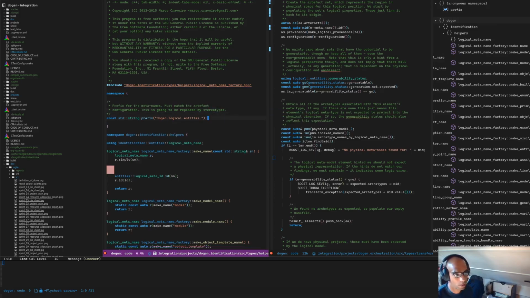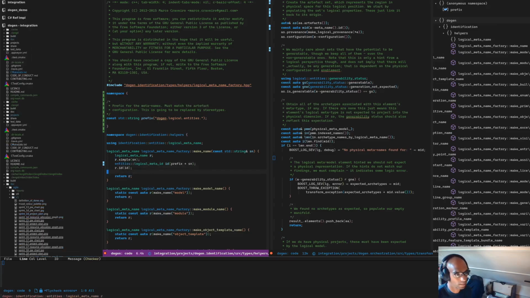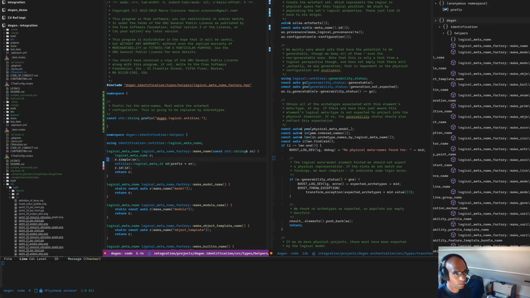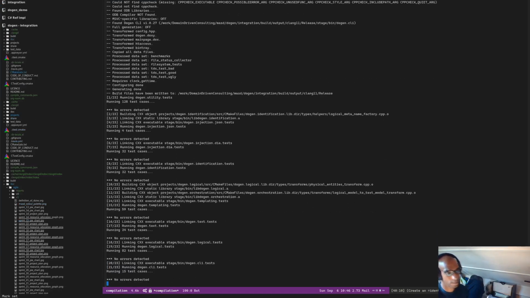Okay, so we now know why we have this prefix here and where we have to look, and so therefore all we need to do is to make sure we do prefix plus the simple name to create the logical model ID, and now with a bit of luck, when we run our tests, we should error somewhere else.